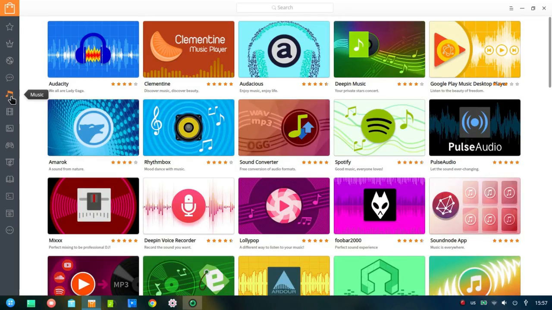Has Audacity, Clementine, Audacious, Deepin Music, which is installed. Google Play Music Desktop Player, Amarok, Rhythmbox, Sound Converter, Spotify. Pulse Audio is installed. Has the Deepin voice recorder, etc.